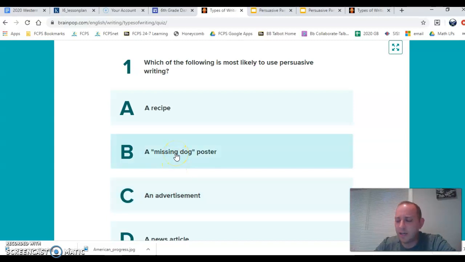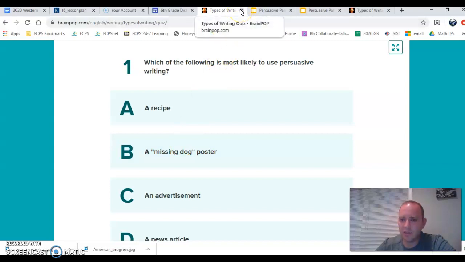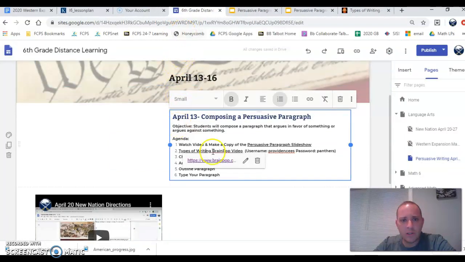But it also just makes sure that you got the main idea of the video, which is 3 or 4 different types of writing that we've been studying this year. So make sure you start off with that just to get your mind frame back into language arts and back into writing. Once you're finished watching the BrainPOP video, you're going to go right back to your slideshow that you just made a copy of for steps 3, 4, 5, and 6.